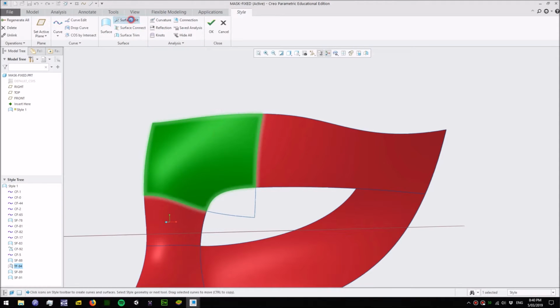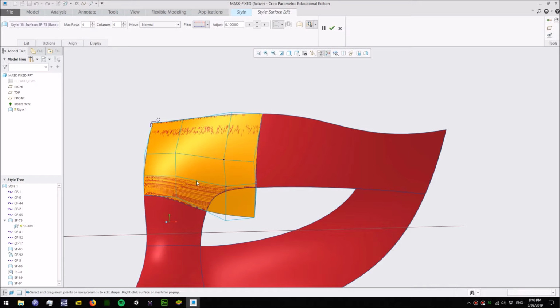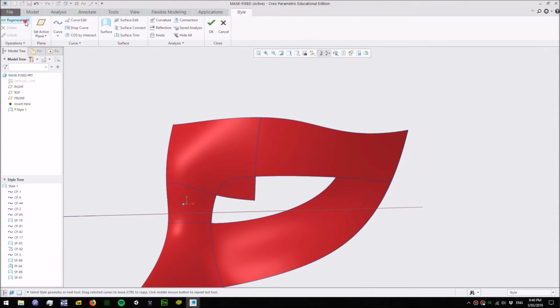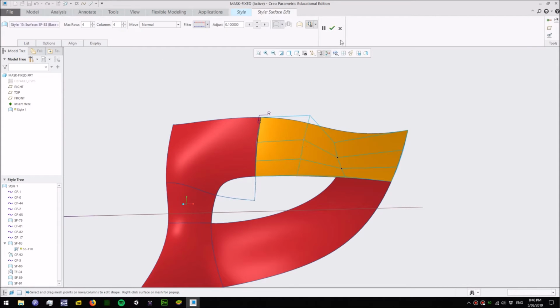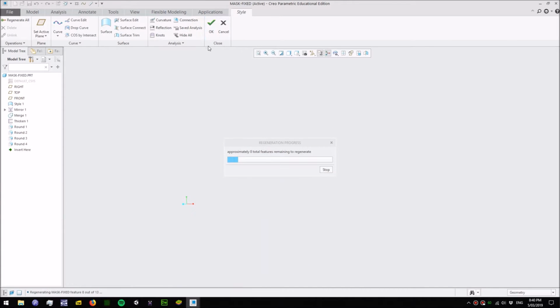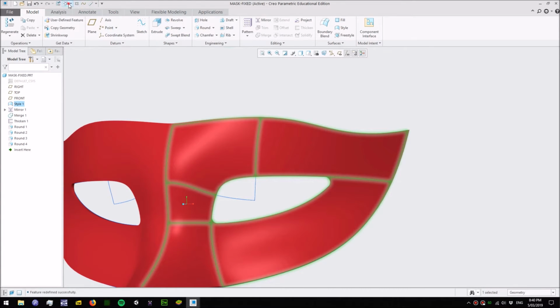If I go to surface edit, you can see it's a simple mesh. That's what you want. And if you click on this one as well, you can see it's a simple mesh as well. So we're going to look at how to do that on another model.